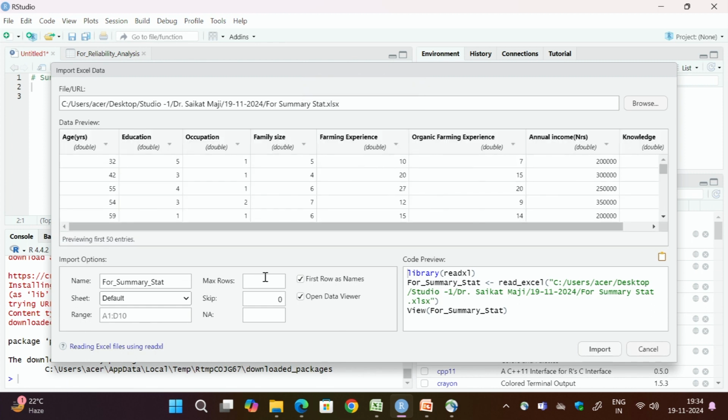So R is reading that. You have to mention the type of variable, whether it is a character variable, a numeric variable, or a date variable. For this demonstration purpose I am not using that.